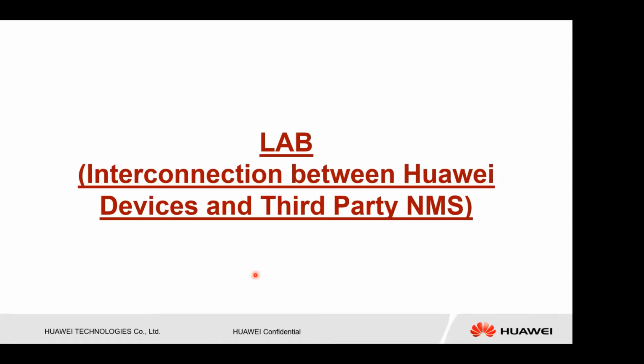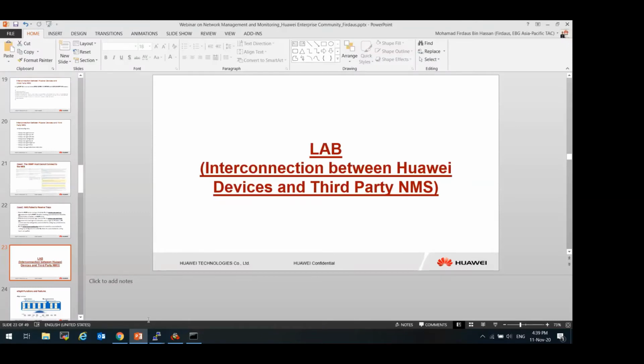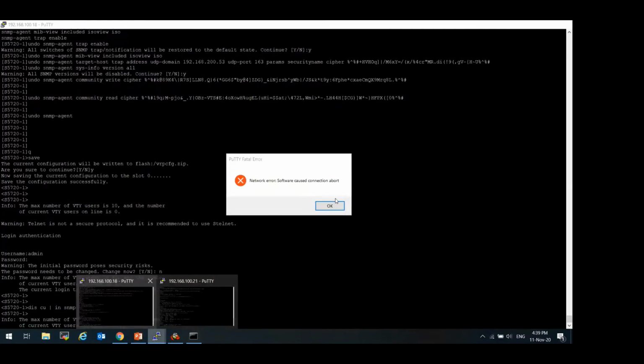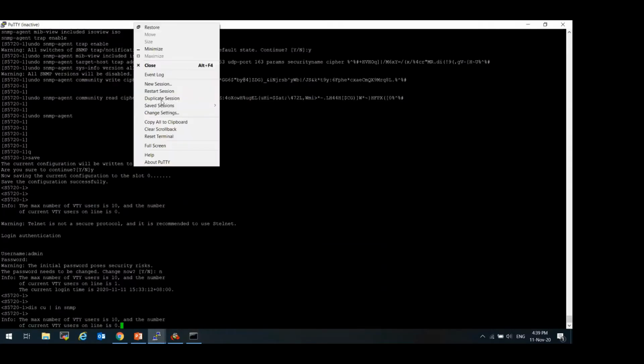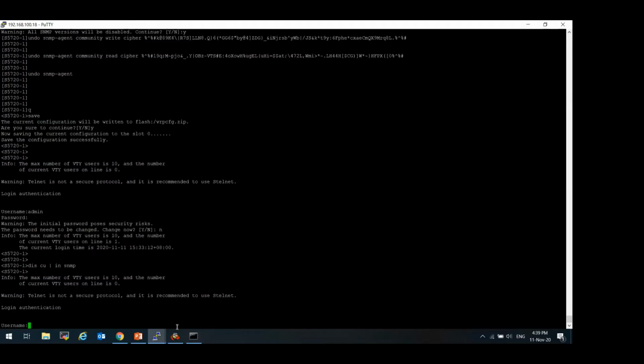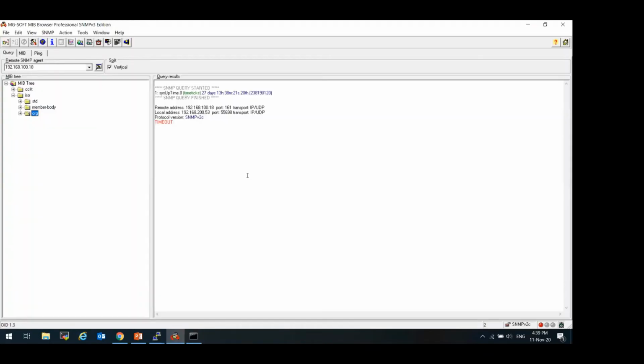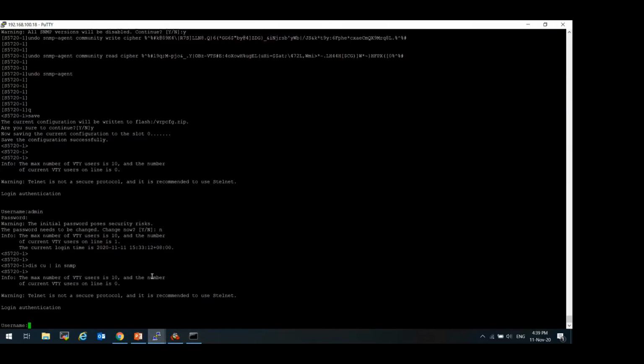Okay, for this part, I will show some demonstration on how the Huawei device can communicate with a NMS browser. So this is the NMS browser I'm using. And this is our Huawei device.